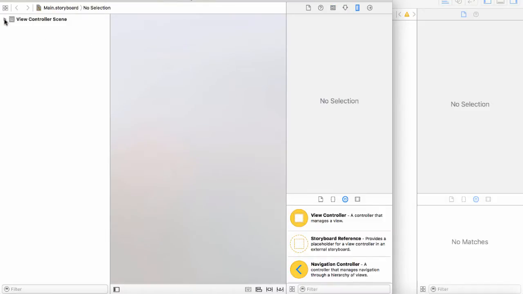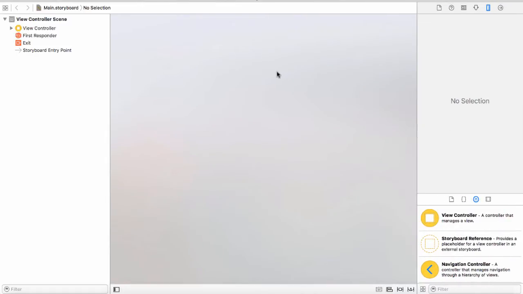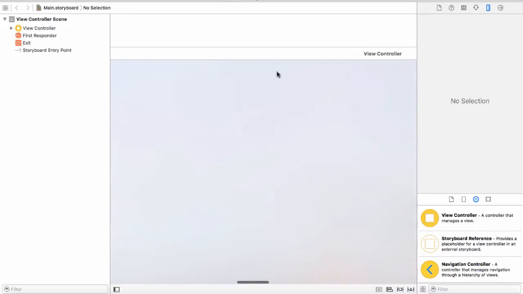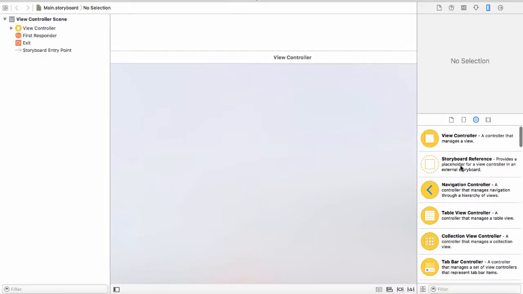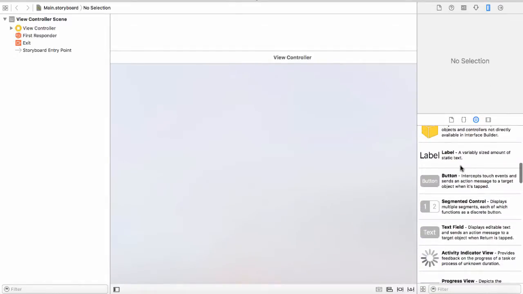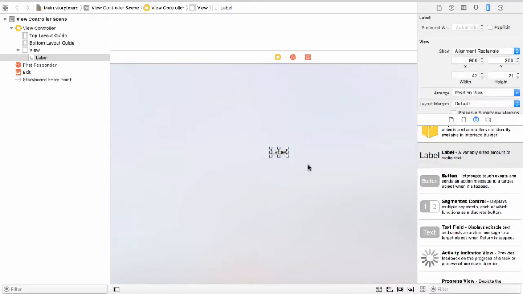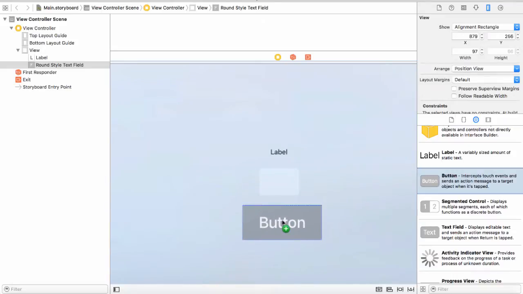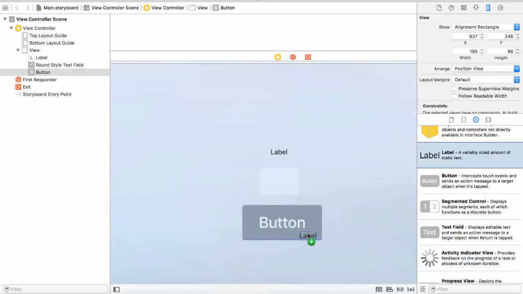All right, so here's our view controller scene. We might just resize this window for a second. And if we just scroll up, you can actually see that view controller. And on the right-hand side here, we can see a list of objects. So this is like our toolbox. So we might just scroll down a little bit, select a label, and drag that onto the surface. I might drag some other controls on there as well, a text field and another button and another label.